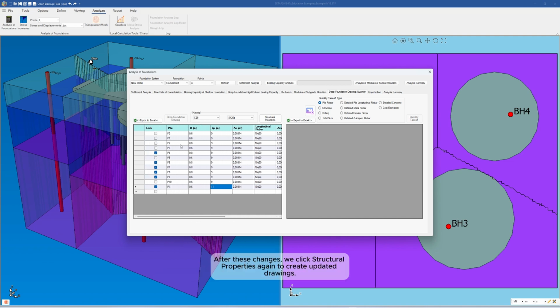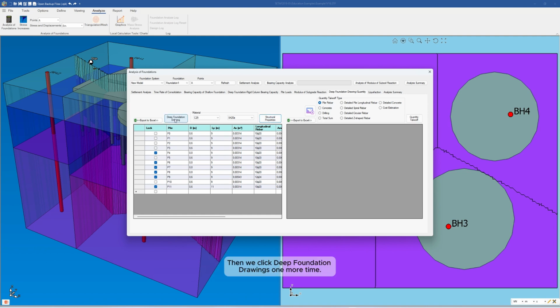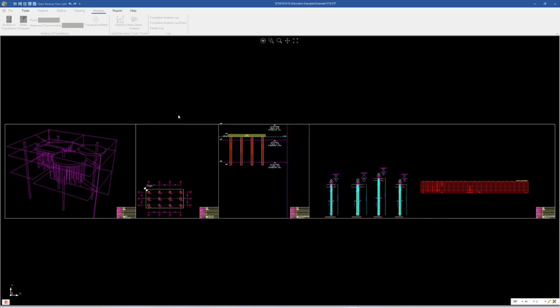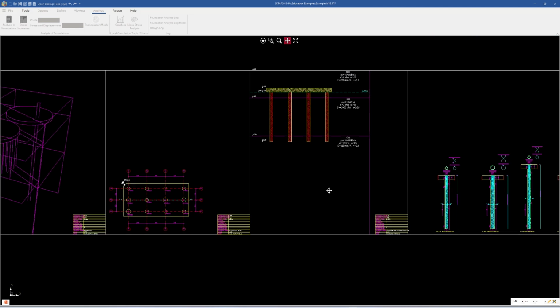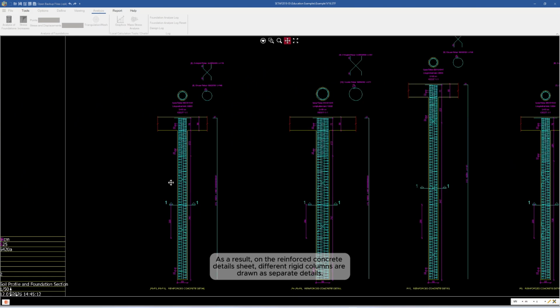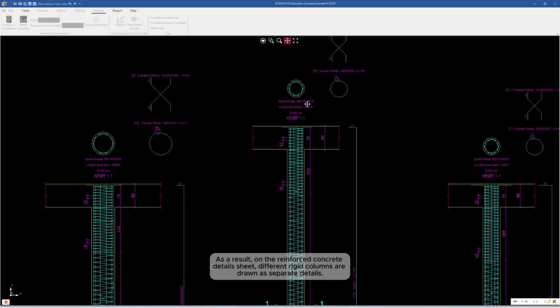After these changes, we click Structural Properties again to create updated drawings. Then we click Deep Foundation Drawings one more time. As you can see, the drawings are created again. As a result, on the reinforced concrete details sheet, different rigid columns are drawn as separate details.